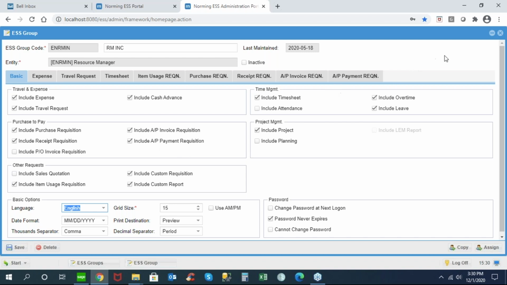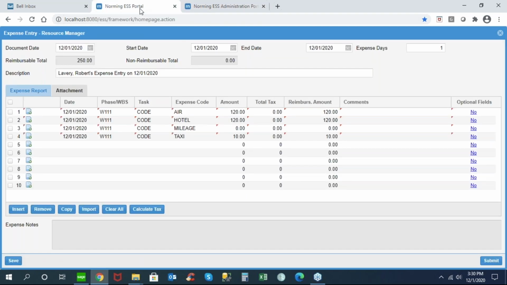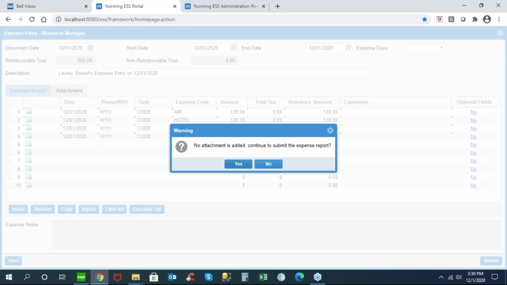And then you have other controls about whether you're requiring sign-on and other requirements in the system. Now, as you notice, it auto-inserted 4 expense lines for me. And if I were to just go ahead and submit this expense report, or try to, you notice I get a warning that no attachment is added.